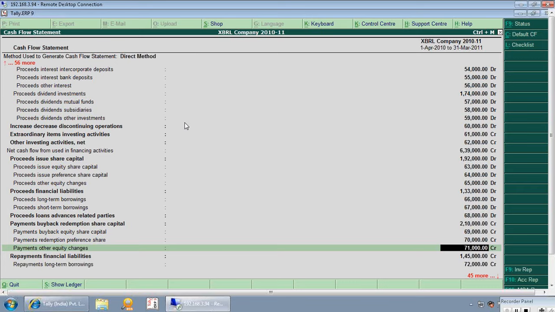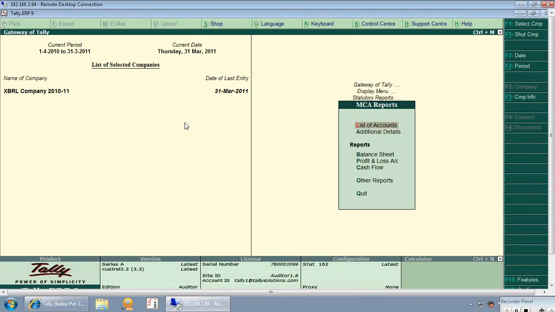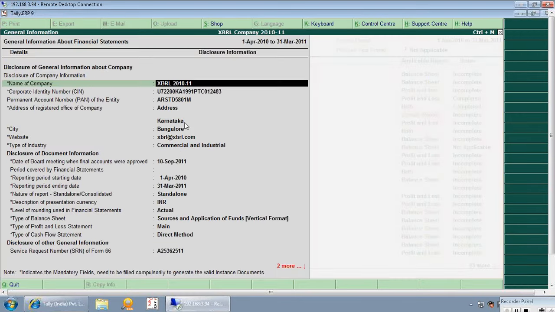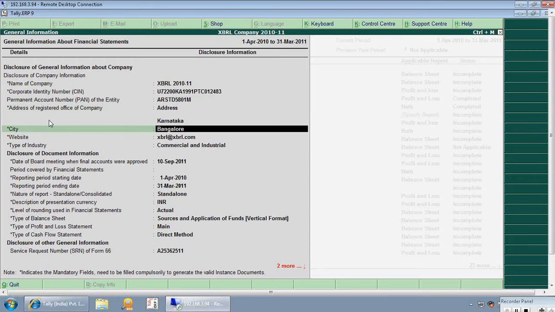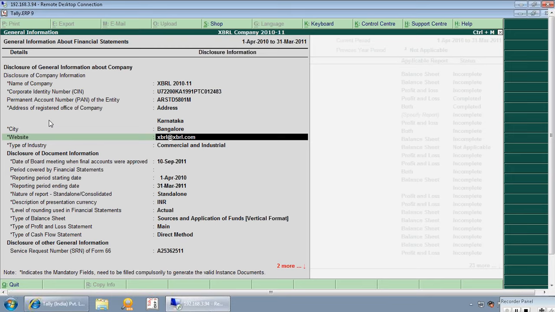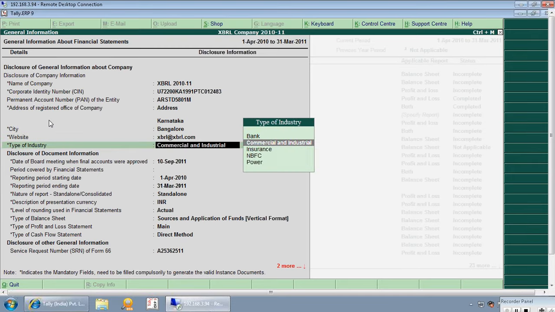There are two ways of giving my cash flow. One is the direct method and the other one is the indirect method. So under additional information, these are the mandates. Whatever information is mandatory is marked with an asterisk, a star mark, at the beginning of the name, and then there is the company name, the CIN number of the company, PAN number of the company, the address and city, and website. So website is also one of the mandatory information asked for by the MCA.